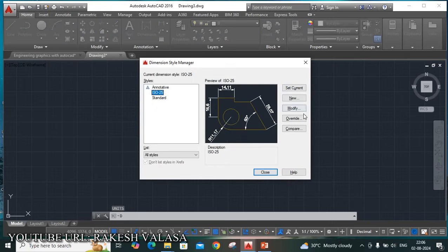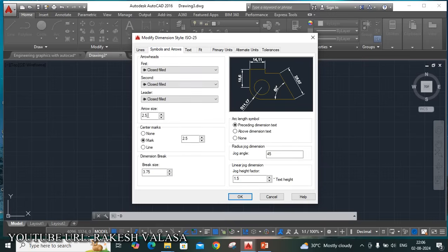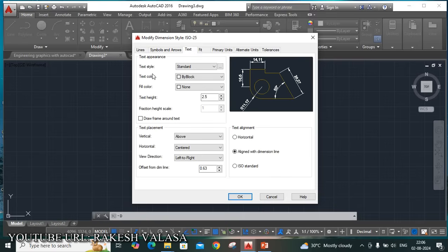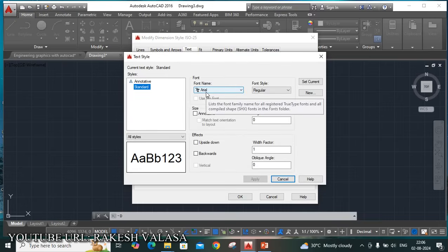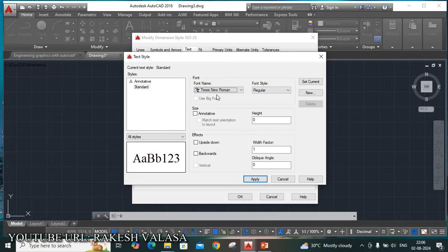In that you need to click on modify. Here we need to do a few important settings in this modify dimension. First one is symbols and arrows. Here arrow size, you can take 3. Then move to the second one, text. Here we need to change the text style. For that purpose we need to click on these three dots. Then we need to change the font name, I am taking Times New Roman. You can select your required font name. Then give the text height, I am taking 3.5. Then click on set current.